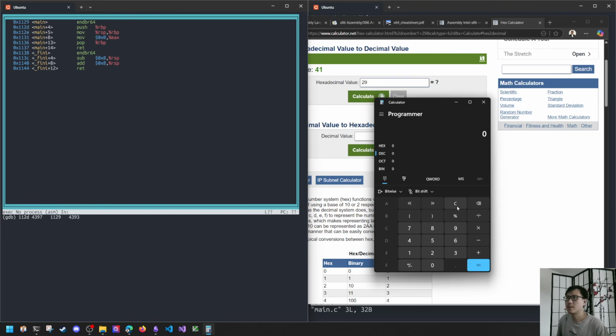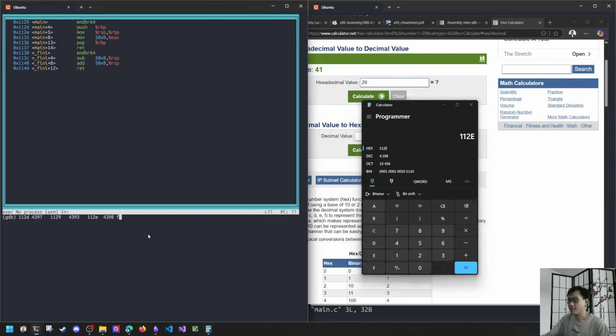Okay, let's see what the next one is. 112E. So 112E is 4398. It's easier if we do this. Conversion. Yep, the program's not working. Okay.